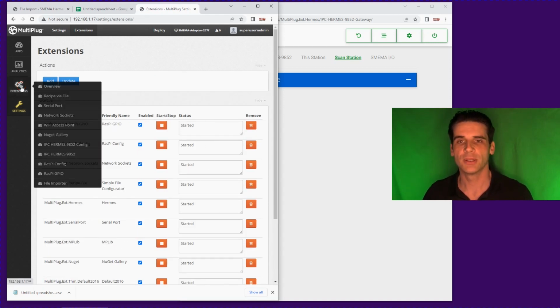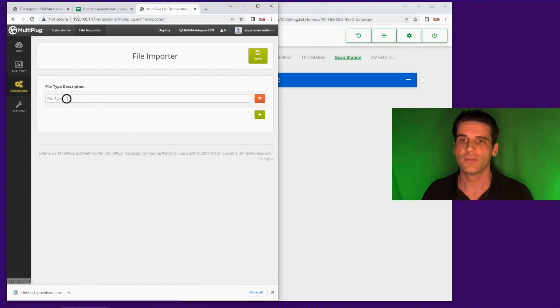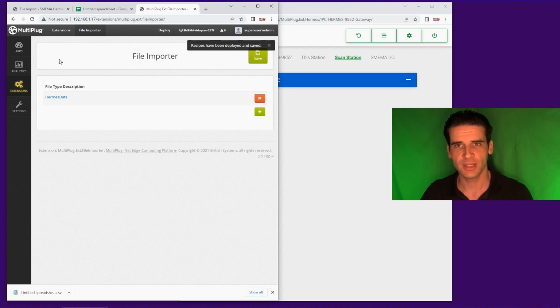Once you've done that, you'll find that it is listed below. Again, very early days for this extension. It's version 1. So first of all, we name the file Hermes data. Press save. We've got to import, deploy it. We'll deploy it, which means that the Hermes extension can see it.